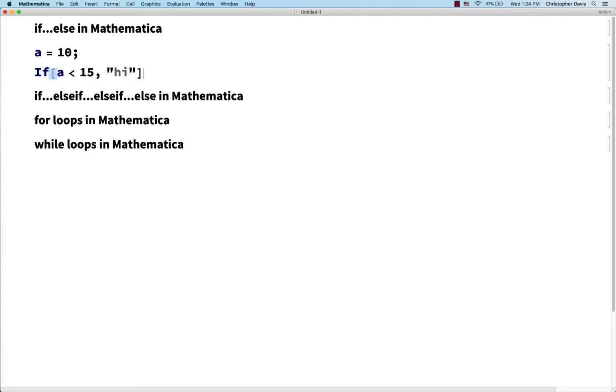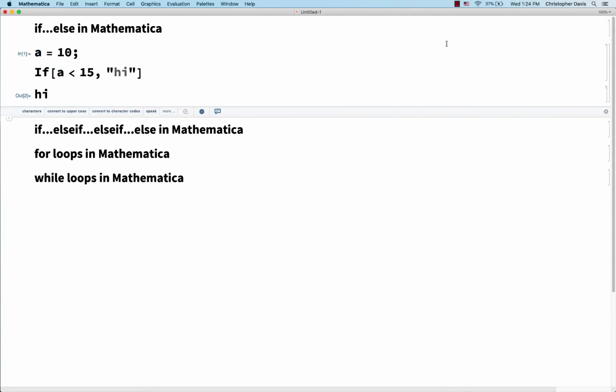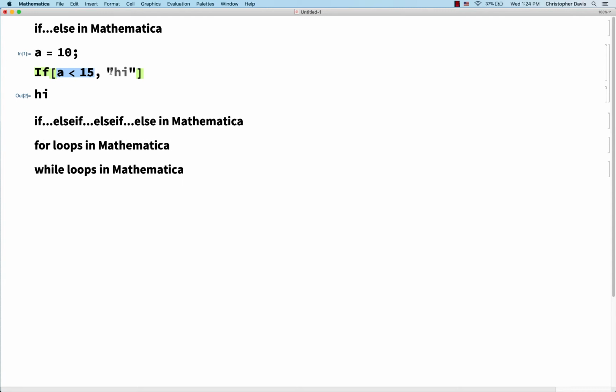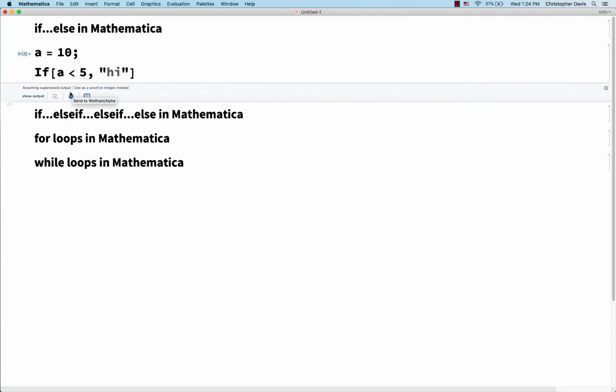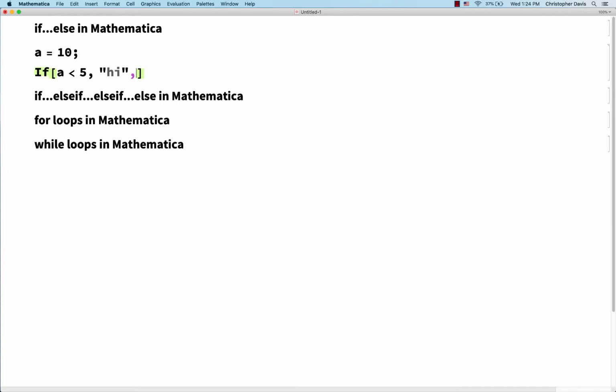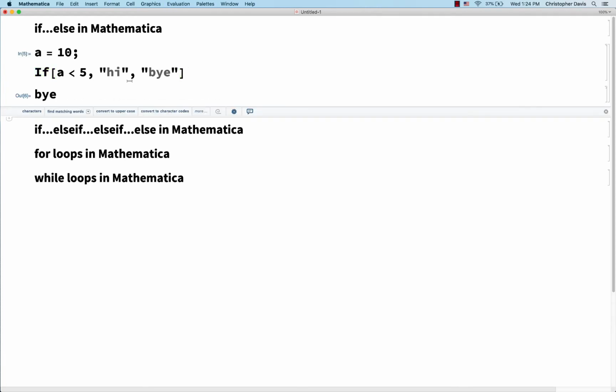So let's put the word high. So it's evaluating right now. Okay, it set a equal to 10, evaluated this test. It was true, so it output high. What if I made a test that was false? What would happen then? Okay, well, there's no output in this case. What if I wanted to have an output? Okay, then I can put another comma and put, this is what's called the false condition. What should I output if the test is false? So that is how the if statement works.